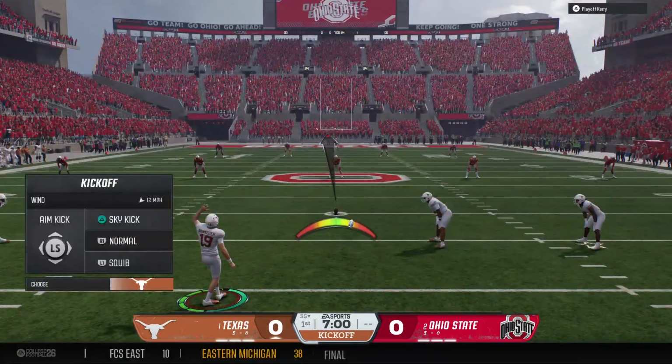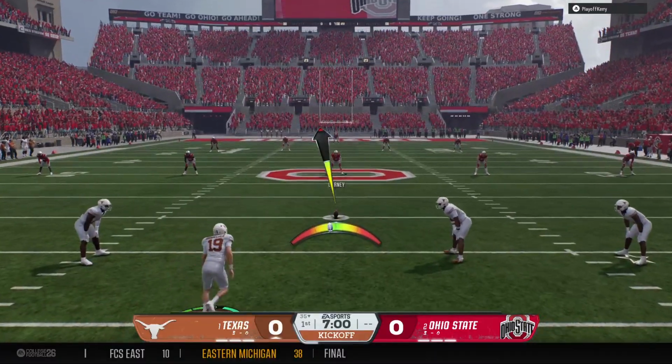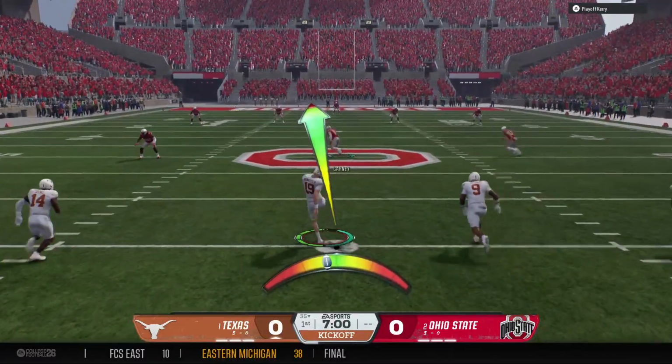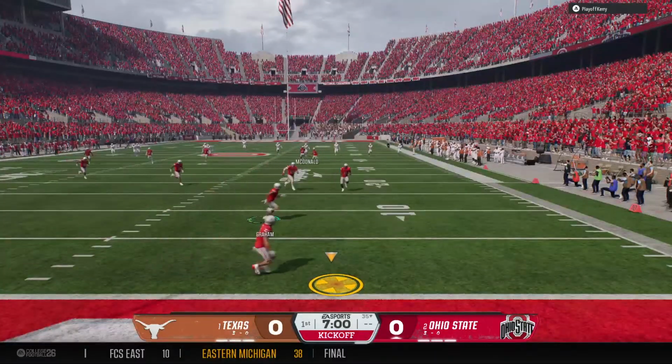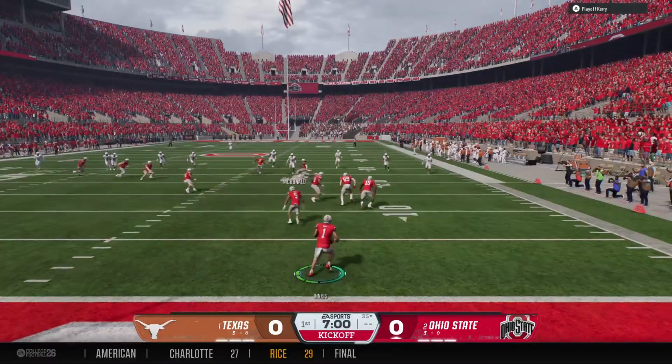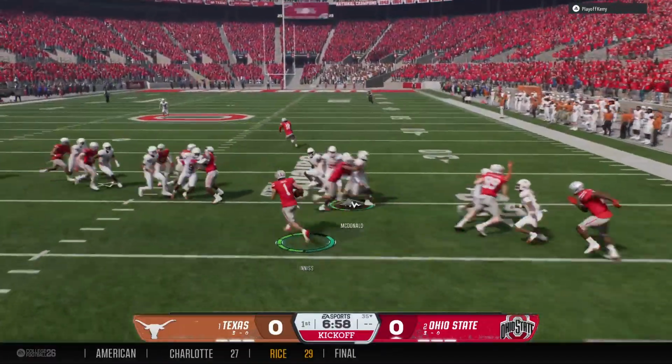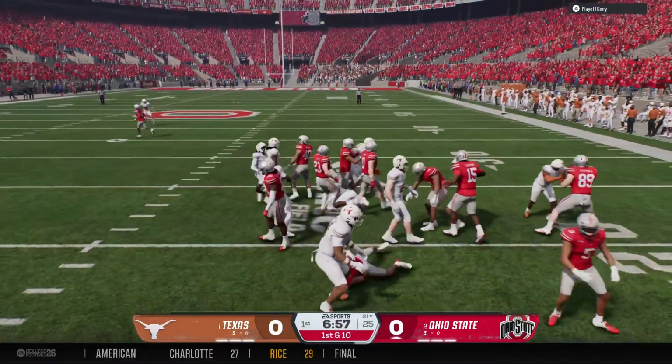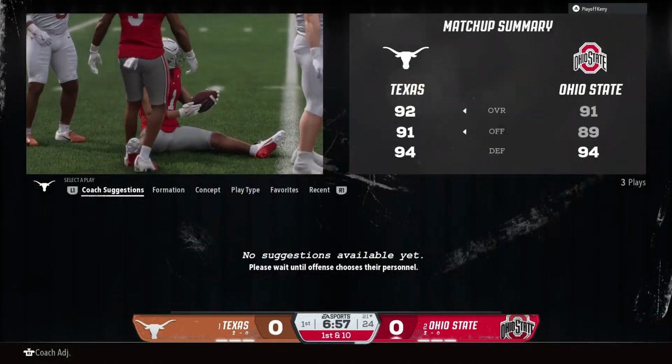The Longhorns will kick this deep to start us off. They'll return it from inside the 5. And he's tackled at the 21. That's where the drive will start.